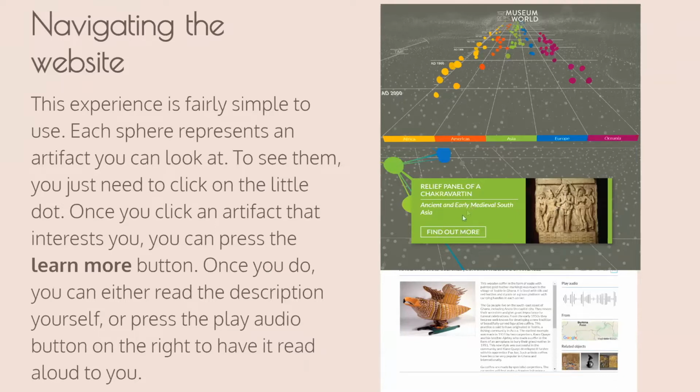Once you do, it shows this box on the screen, which has a picture of the artifact. It has some text that talks about the artifact. There is an audio clip, which you can play. One of the people who work at the museum has pre-recorded this audio, which talks a bit about the artifact, its history and so on.